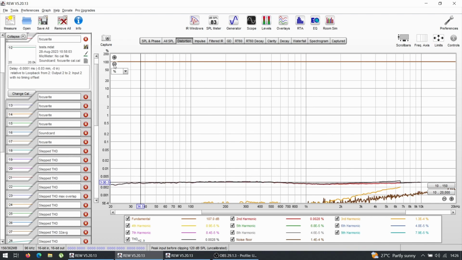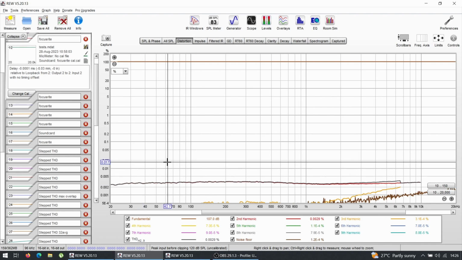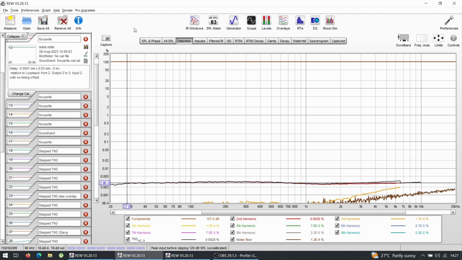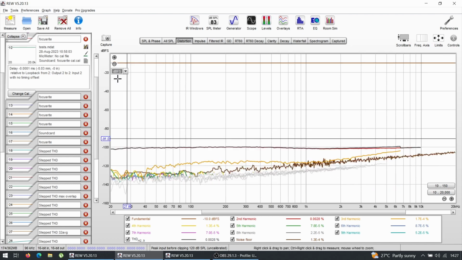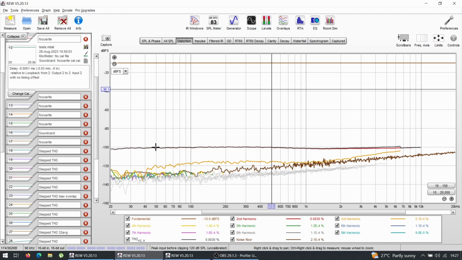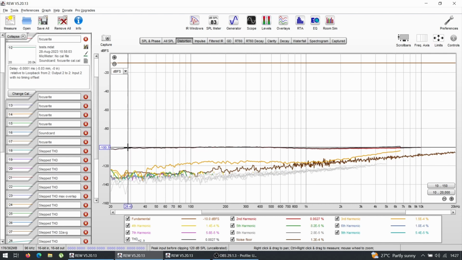So this is distortion in percentage versus frequency. And you can see it's 0.003, something like that. Another thing is the actual vertical and horizontal scaling, how you want to display these measurements. So we can use percentage, because mainly we were going to be checking the distortion. So it can be percentage, it can be dBFS, which is the actual scale. So we can see it's minus 100 dB, the distortion.